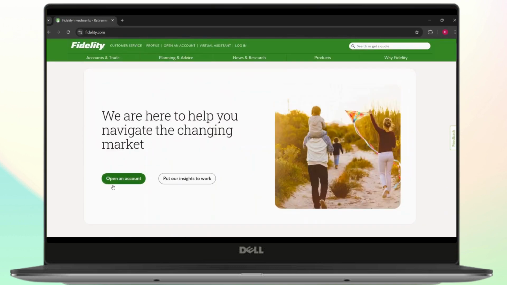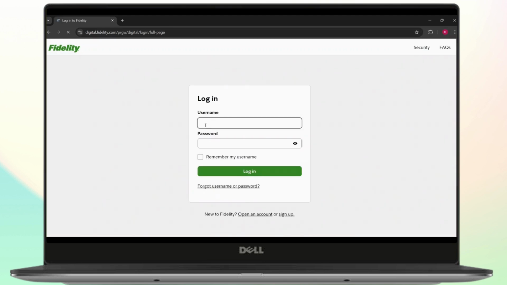And if you don't have an account, you can open an account from here, or if you already have an account, you can just tap on this login, just click here, and this will take you to a different login portal. And here you can enter your username and your password as well.